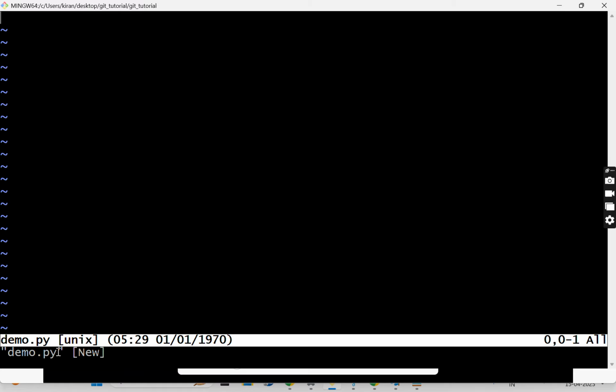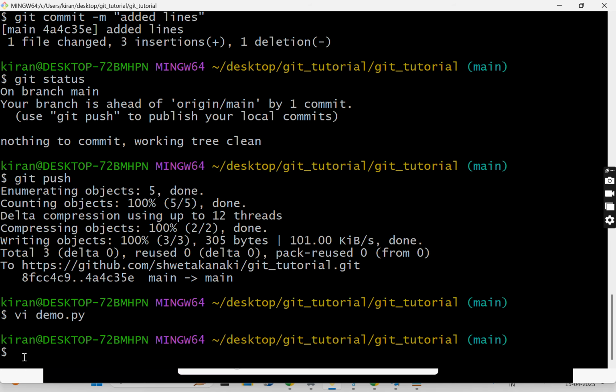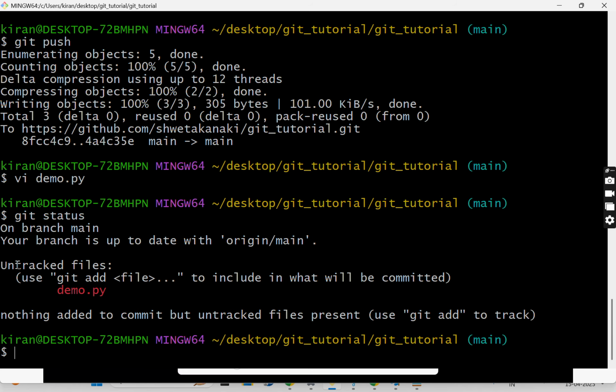Okay, enter it. So what I'll do, I'll insert something inside this. Okay, so print hello world. Okay. So now once I have added it, escape and :wq. Now if you see the git status, it will be in the modified state, that is an untracked file.